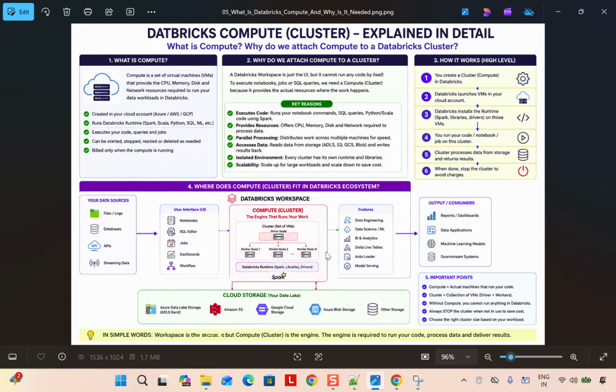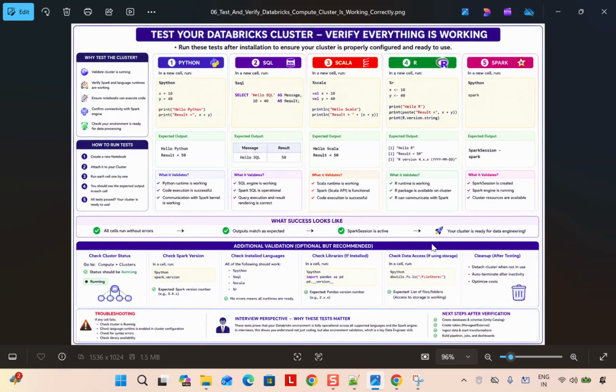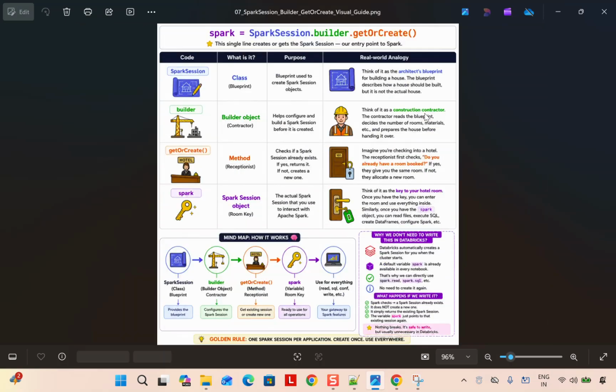I'm not going to go into detail on what compute is now, because that is going to take some more time. But our intention here is to learn how we set up the cluster and start running the PySpark program. We are done with that, and we have tested all this. It is all working fine, and we have seen this as well.